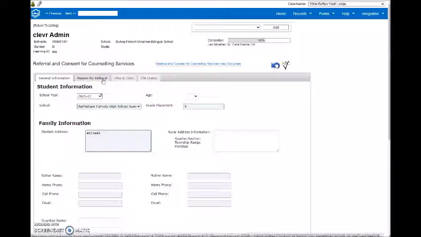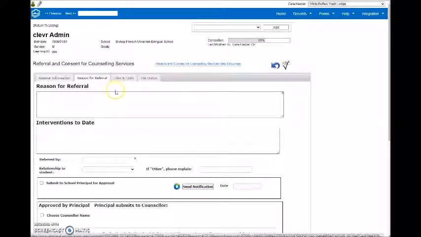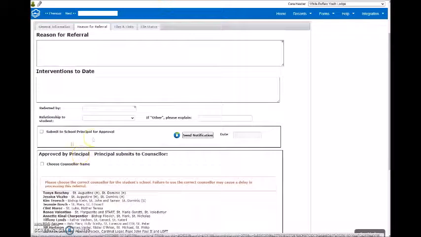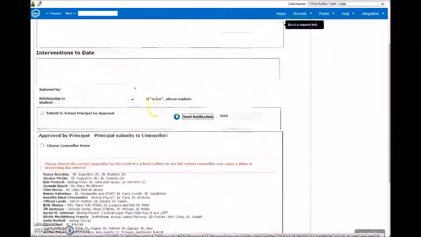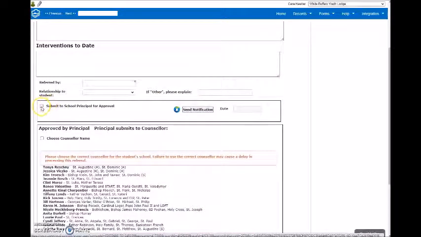The other thing I want to show you on these screens is how to submit. Once you've done as much information as you can, and hopefully this is at 100% before you submit anything, whoever fills in the form would check off the first box, and it will give you instructions. So this is saying it's going to submit to the school principal for approval.